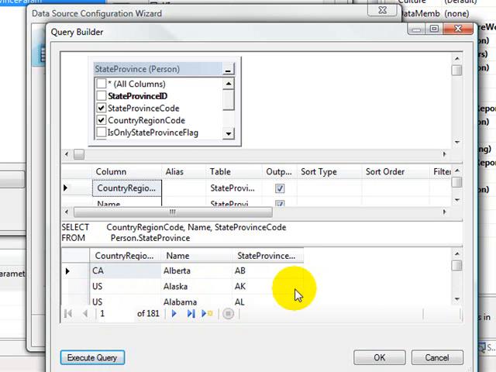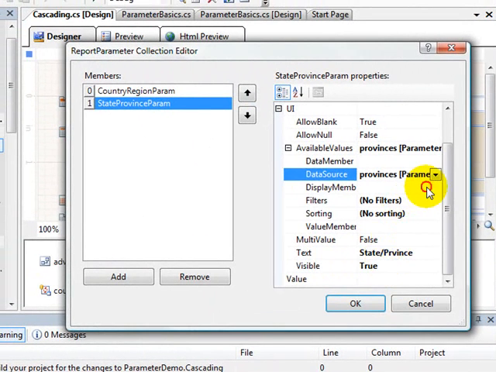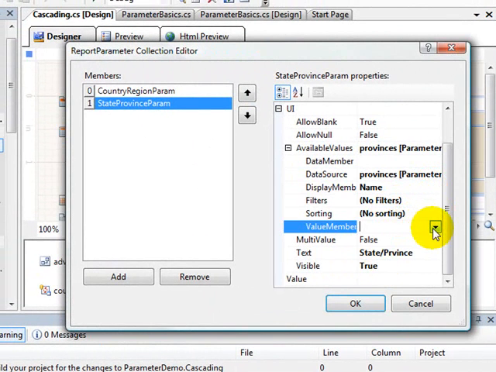You can take a glance at it down here and get the idea. So we'll tell this OK. We'll just call this data set provinces, and then for the display we'll select the name field, and the value member is going to be the state province code.